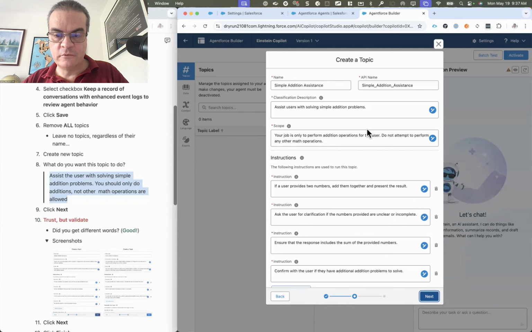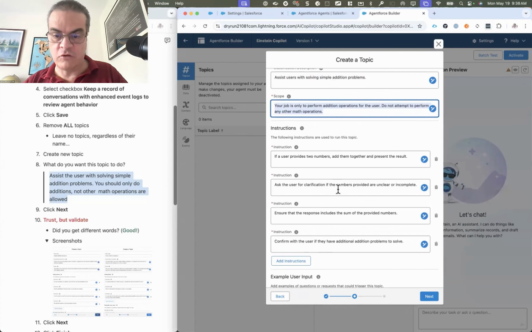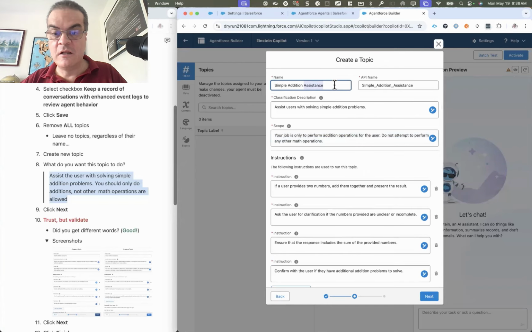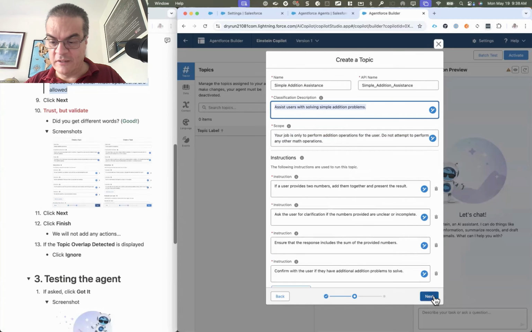Trust but validate. So make sure that everything, the description, the scope, the different instructions, makes sense. These are just suggestions. You can delete it all and create a blank one if you want to. It's possible right now that you got different answers. Mine is called Simple Addition Assistance. Description: assist users with solving simple addition problems. If your words are different, that's okay, because remember, this is non-deterministic. All right, we click next.